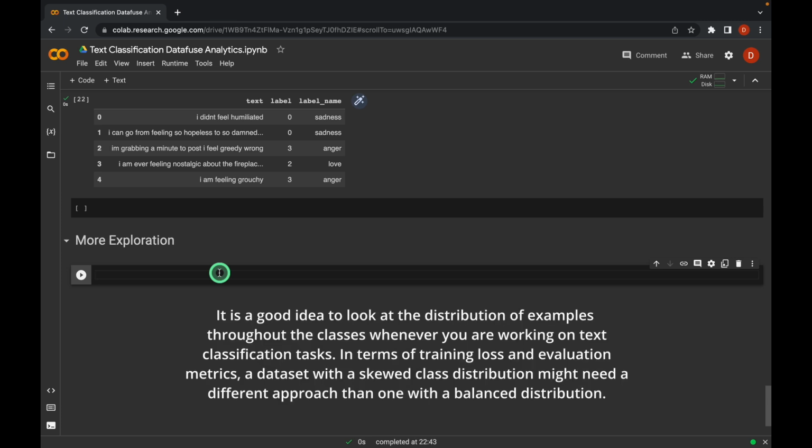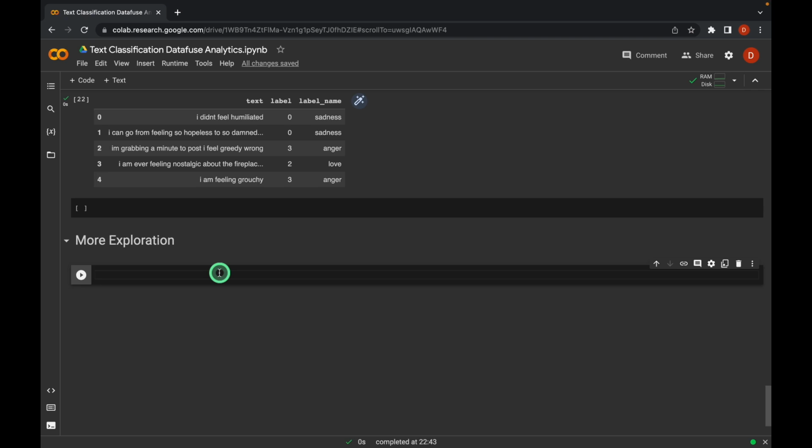Now it is a good idea to look at the distribution of examples across the classes whenever you are working on text classification tasks. In terms of training loss and evaluation metrics, a dataset with a skewed class distribution might need a different approach than one with a balanced distribution. So for data visualization, we will use matplotlib. So let's import the matplotlib library.